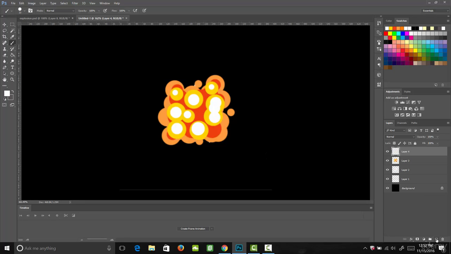So we'll add a new layer. And on this frame, we want to select this dark orangish red color, and we're going to make our whole base color for our explosion out of that. So go like so.